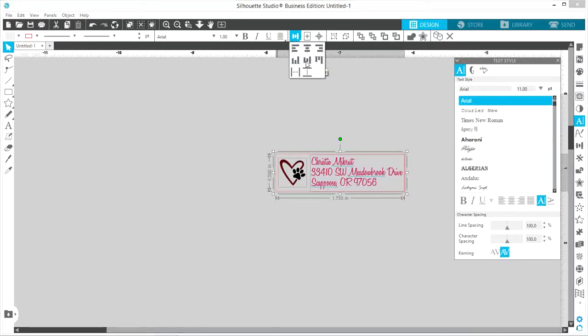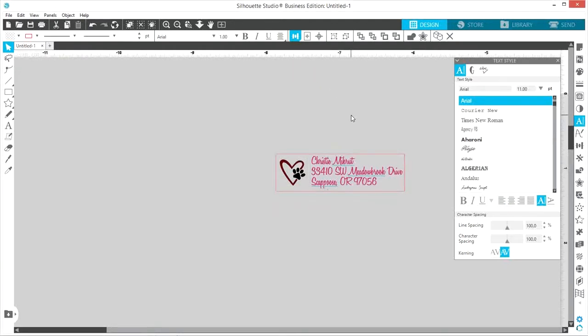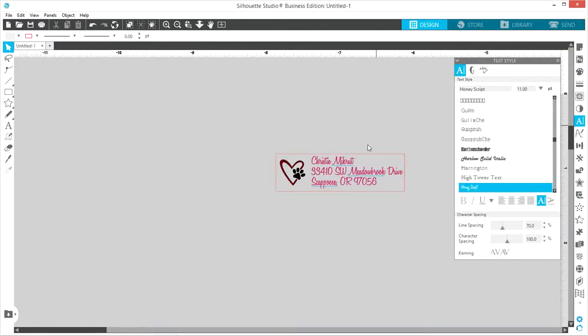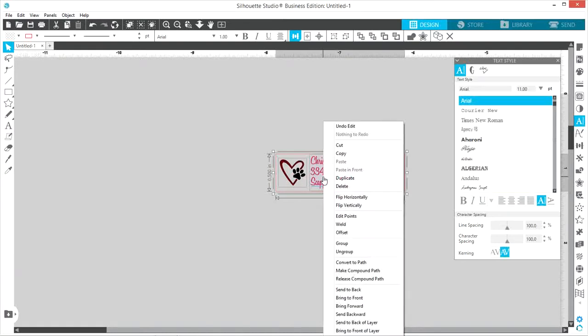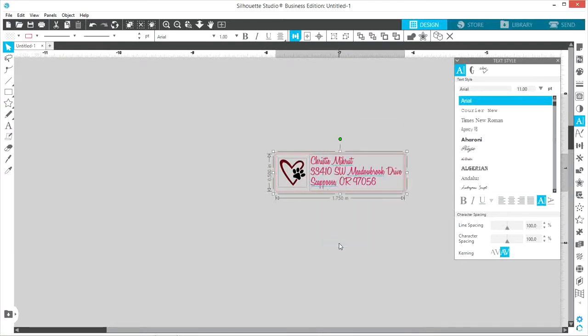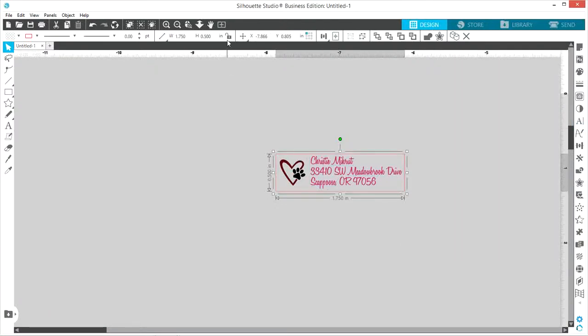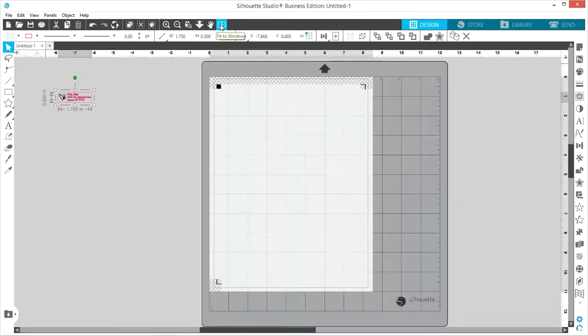And I'm just making sure that everything is aligned middle. And then I'm going to group everything together. Again, once you have everything selected, you can right click and hit group, or you can go up to the top and hit the group icon. This makes sure that your design does not move, all the pieces don't move as you move your design around.